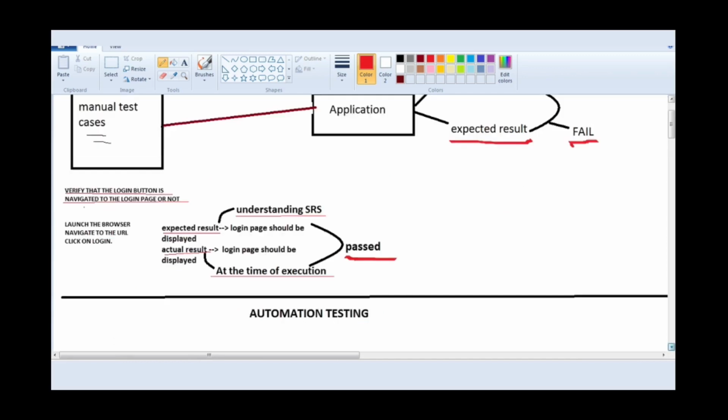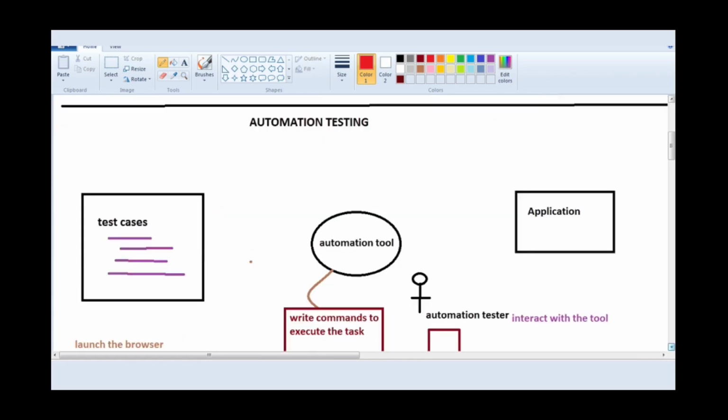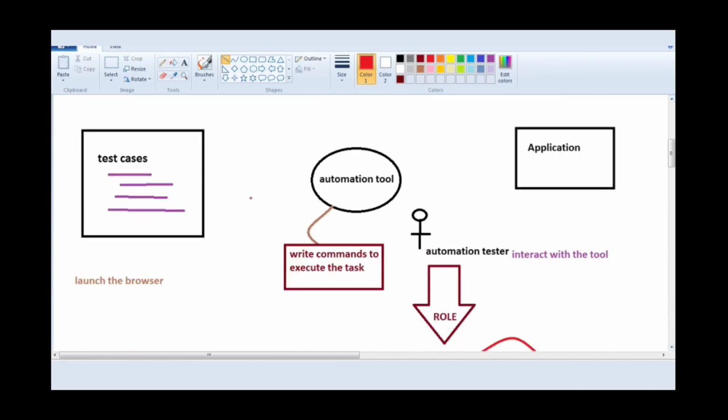Now let us see how automation testing works. First, we need to have the manual test cases to know the entire flow. Then the application to be tested. Now suppose we also have this automation tool. This automation tool plays a very important role because we are understanding how the automation testing flow goes. This automation tool can be Selenium or any other automation tool. I'm just telling in general how the automation testing goes, the flow of it.